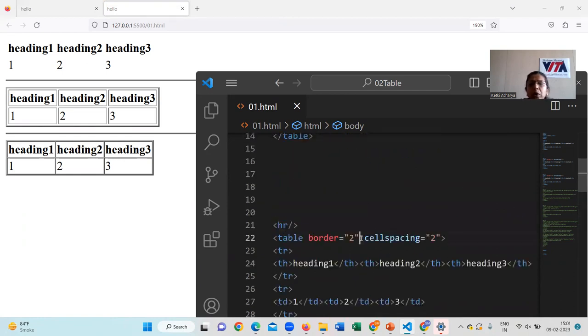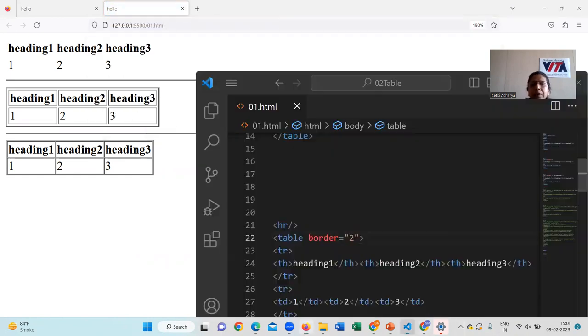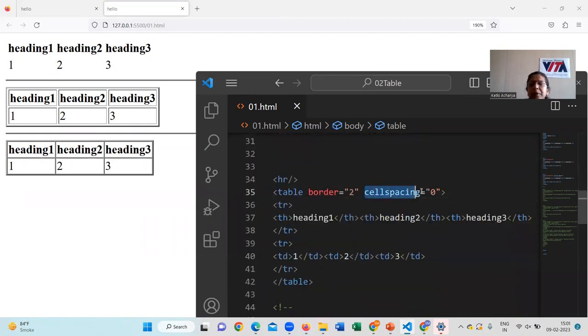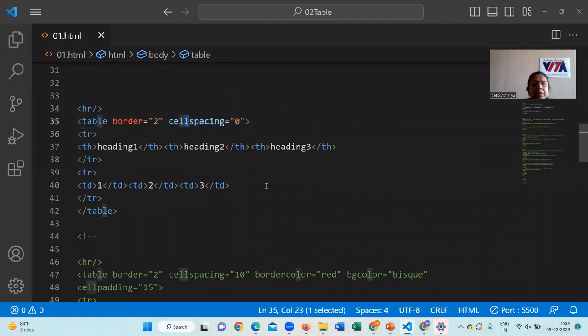Now suppose I do not give cell spacing, what will happen? In this example, compare these two tables with the border. By default, there is always some amount of cell spacing. Can you see? So by default, there is a 2 pixel cell spacing already there. So that is what it's taking. So if you do not want that spacing, you have to write explicitly cell spacing 0. So here we have understood attribute wise border and cell spacing.